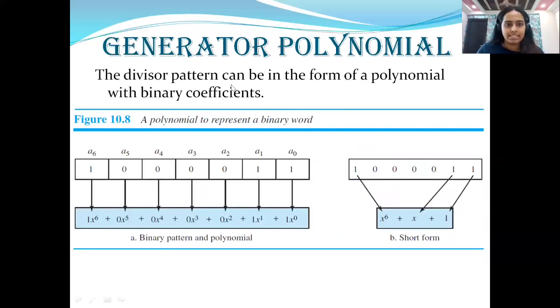So the pattern that I said, the divisor, can also be in the form of a polynomial with binary coefficients, a polynomial whose coefficients are all binary in nature, which we call the generator polynomial. It can also be in the form of bits. We will see how you can extract the bits from the polynomial, but you can also accept it as a polynomial.